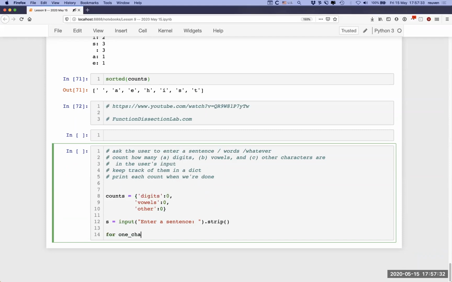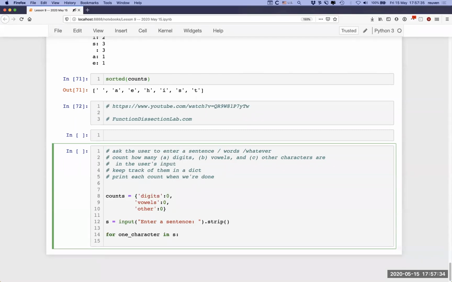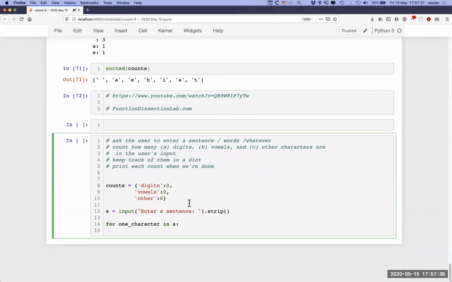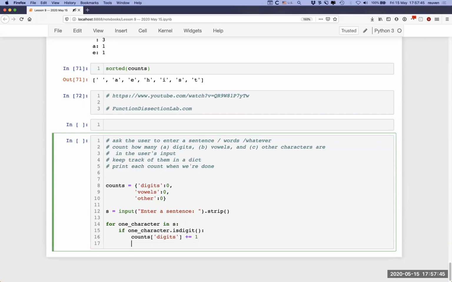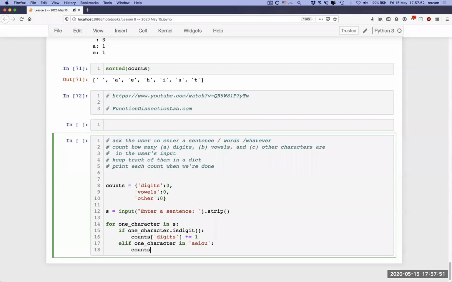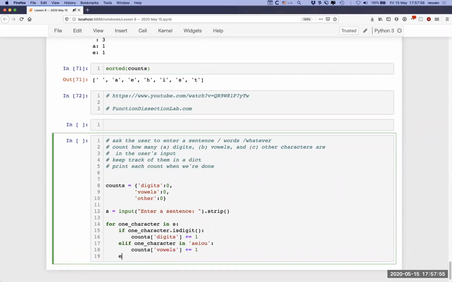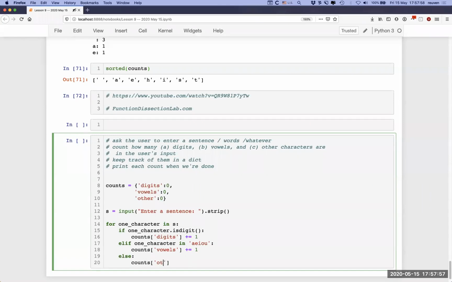So for one character in S, I'm going to ask a few questions of it. I'm going to say, hey, if one character is digit, then we'll say counts of digits plus equal 1. And then elif one character in AIOU, counts of vowels plus equal 1. And finally, else we can just say counts of other plus equal 1.